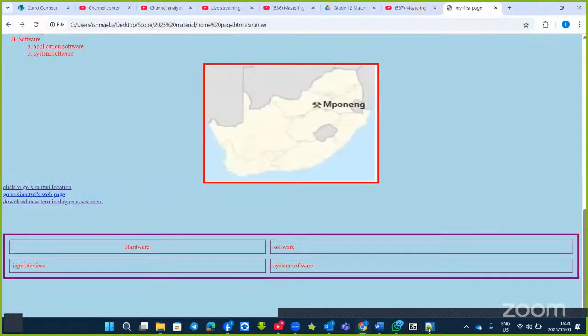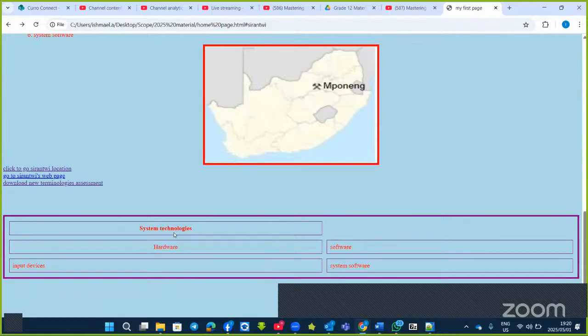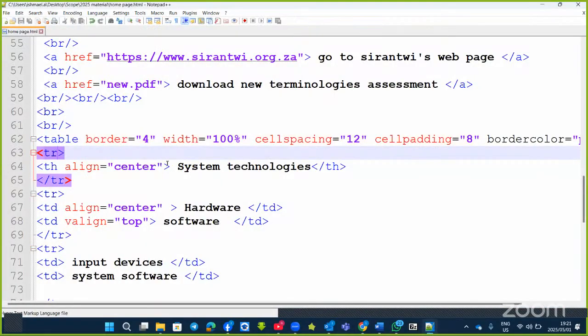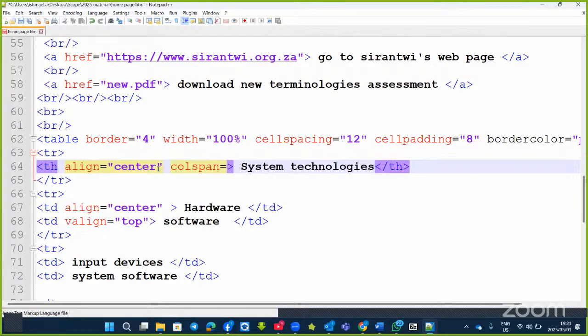Now, let's look at it. It's inserted here, which is bold, system technology. But instead of it covering the whole place, it's only covering 1. So I have to merge these 2 columns. There's 1 column here that's missing. I must merge these 2 columns. To do that, you have to put an attribute inside this TH called colspan. Colspan is merging 2 columns together. So I'm putting 2 columns because here it shows only 1 column.